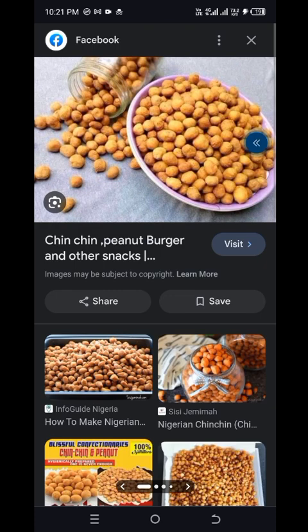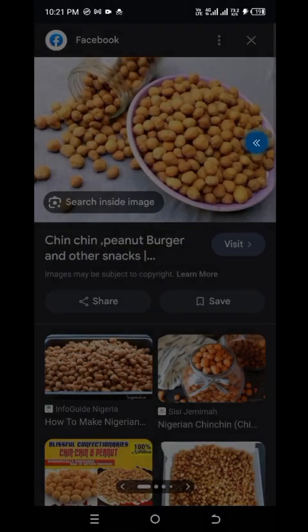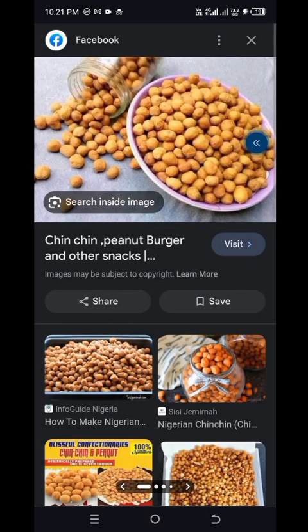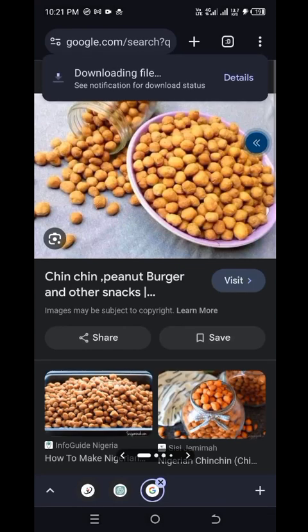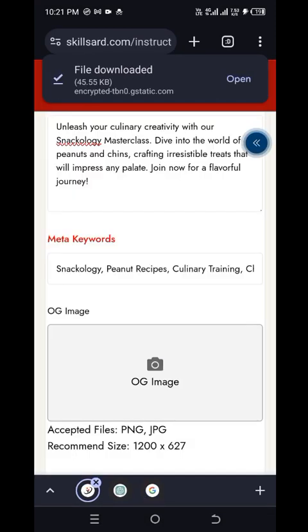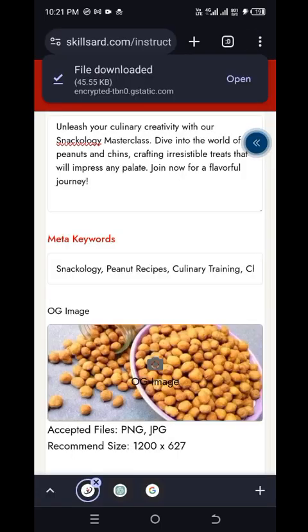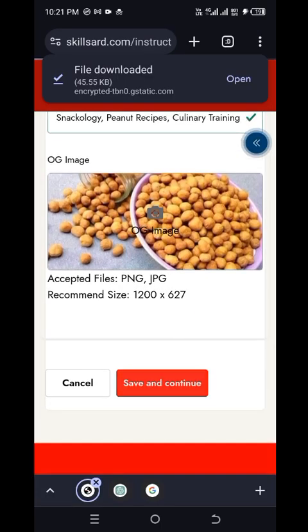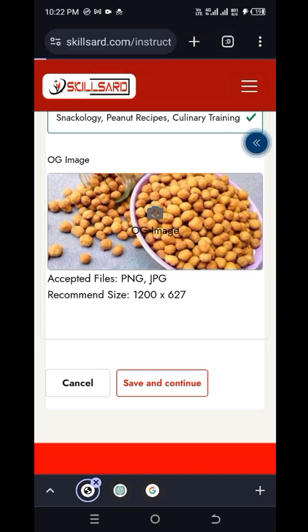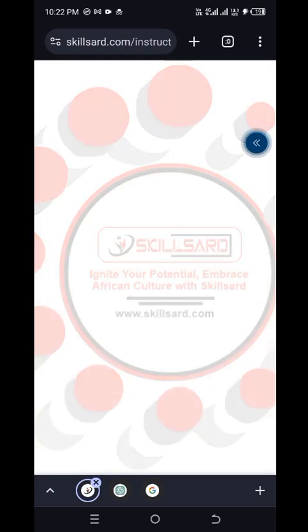All right, so I will just download this. Okay, so I will just download this like that. And once I download, I can come back to this session, click on OG, and select the image I downloaded. So I can save and continue from here. So you see, everything is fast and easier because I use ChatGPT to generate some of this content so that everything is going to run smoothly.